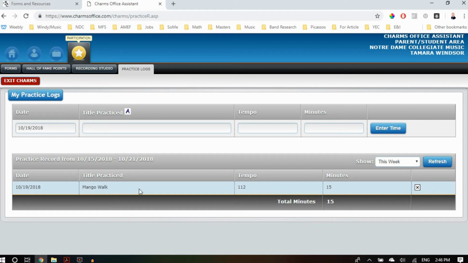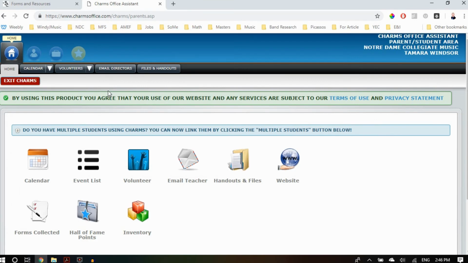People who do great practice get great rewards, not just the music, of course, but also a couple other things here, little incentives that Mr. Windsor has at the school. That is pretty much the entirety of everything that exists at Charms.